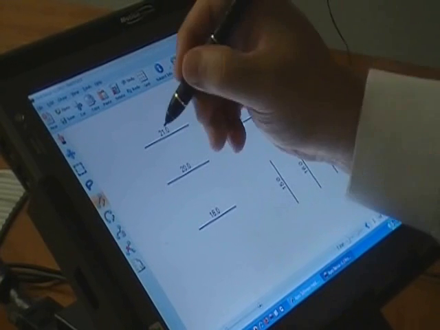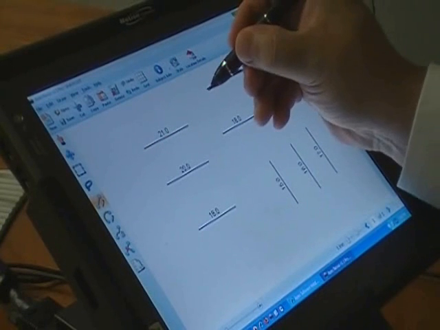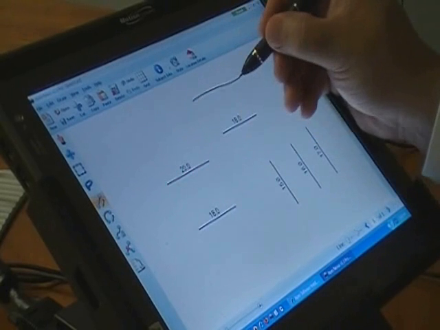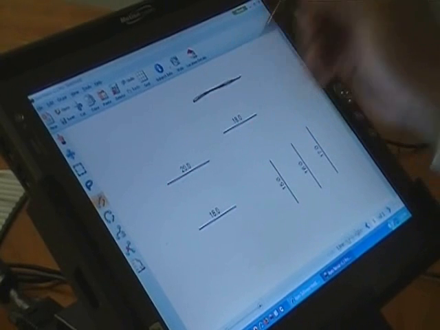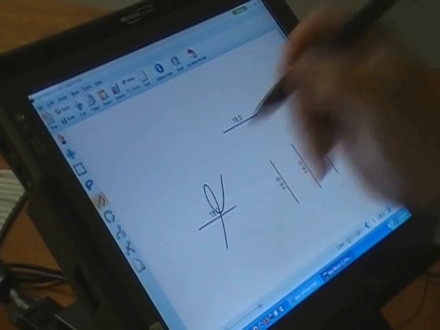If I want to delete that line, all I have to do is do a scratch out. That's at least 3 back and forth. So if I go from left to right, right to left, then left to right, and let go, it'll remove that selected item from the screen. If I use the pigtail, it'll do the same thing.